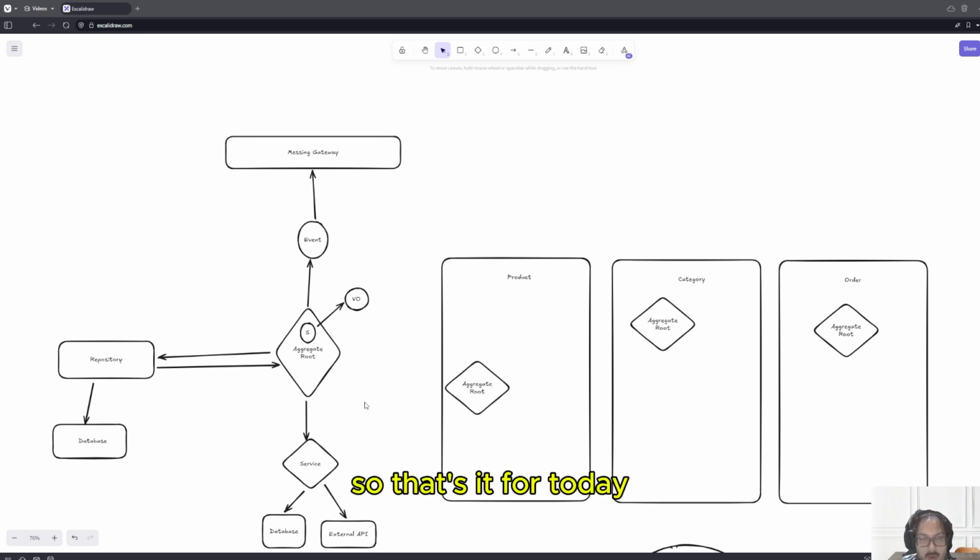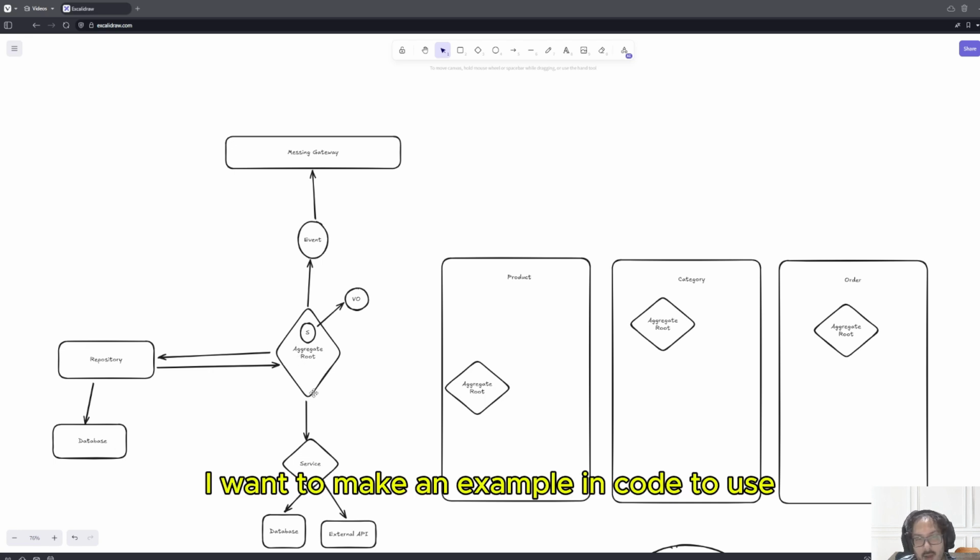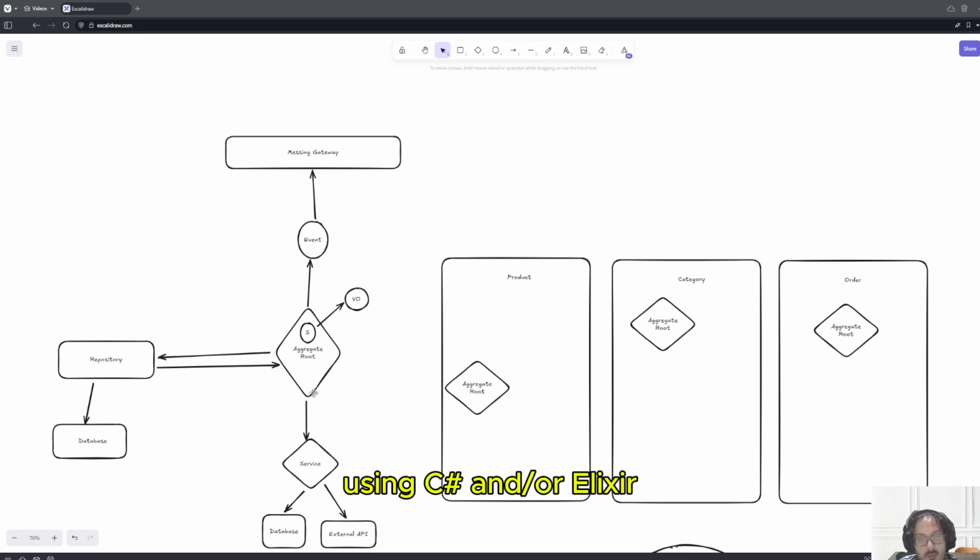So that's it for today. This is my overview of domain-driven design. I want to make an example in code using C# and Elixir. I hope everything is made clear, and see you guys in the next video.